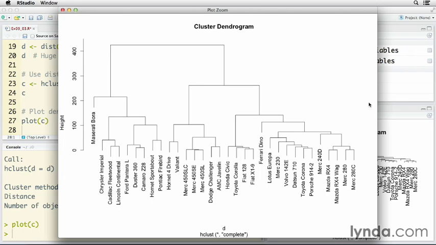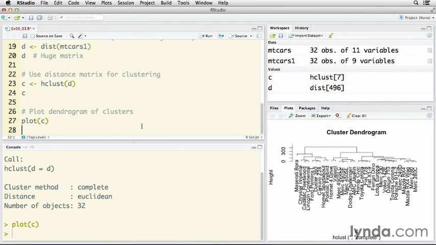Some of them combine very quickly. For instance, right there in the middle, the Mercedes 450 SE and the Mercedes 450 SL combine quickly because they are similar cars. Some of them take a lot longer to collapse, and the Maserati Bora just kind of stands all by itself until it combines with a much larger group. But this is a hierarchical cluster. It tells you how long it takes for each car to become relatively similar to the others in terms of distances. We're going to come back to the dendrogram in a minute.